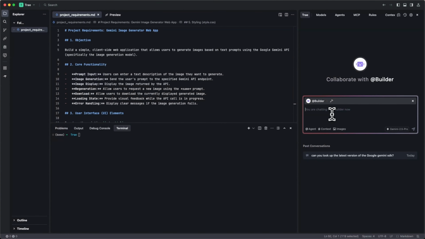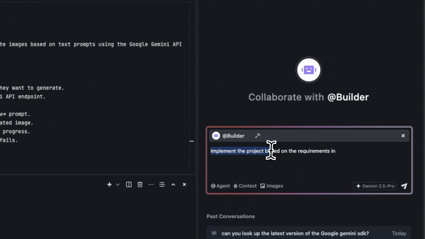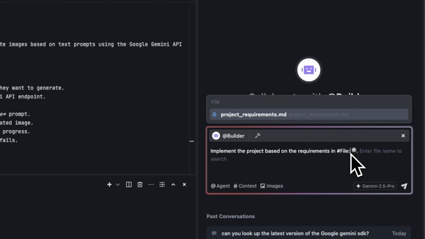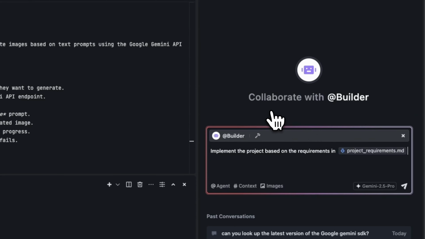Okay, so in order to use this as context, all we need to do is just ask the builder to implement the project based on the requirements. Now, in order to add the requirements, we're going to be using the pound sign. You can provide a code, file, folder, workspace, docs, or you can just point it to do web search. In this case, we have a file. So we're going to use the file and then we can just select this. Okay, we'll send this in.